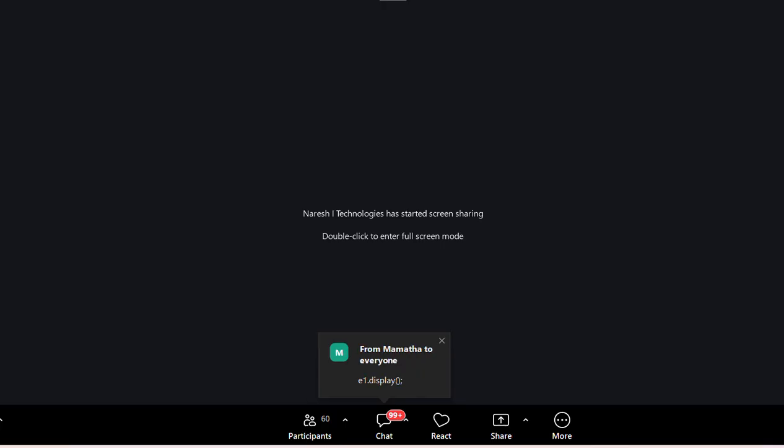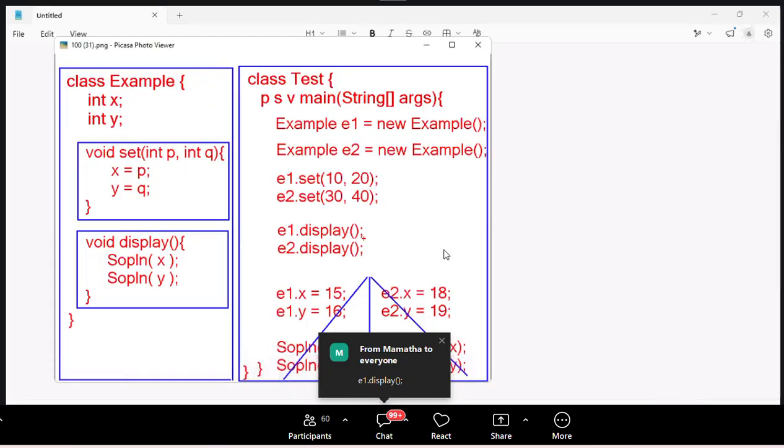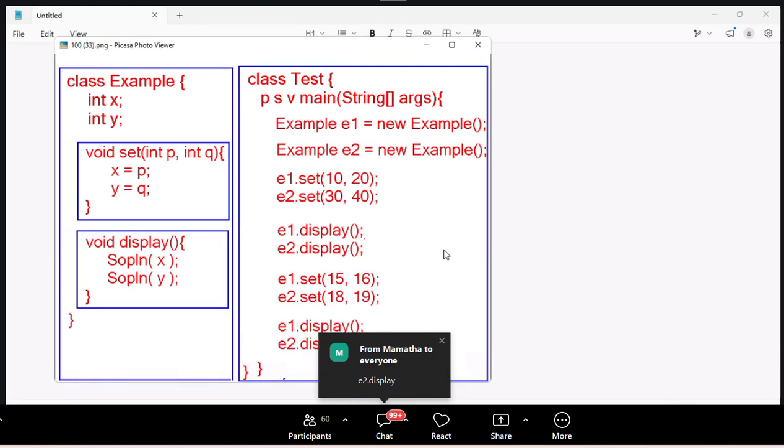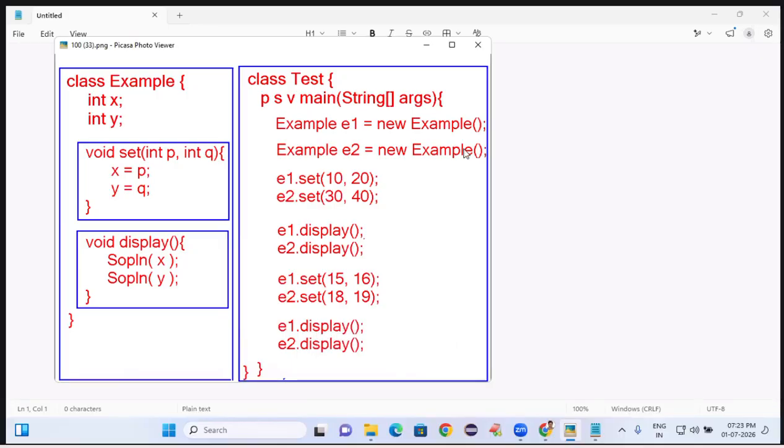E1 dot display and E2 dot display. Now tell me. Next. Now modify the values with 15, 16, 18, 19. Same. E1 dot set 15, 16, E2 dot set 18, 19. Next. E1 dot display, E2 dot display.